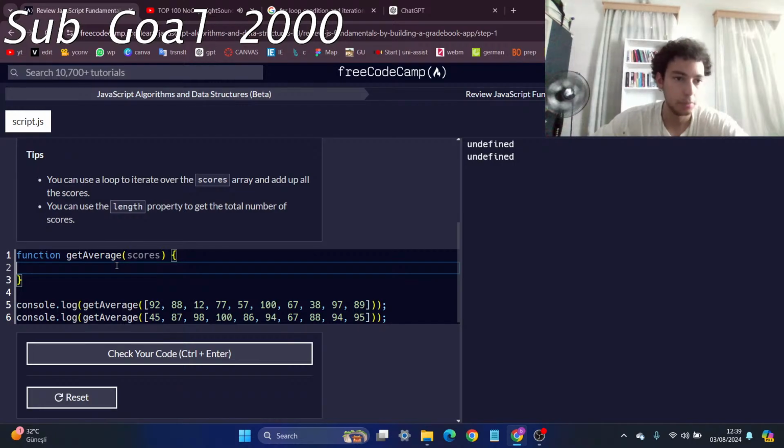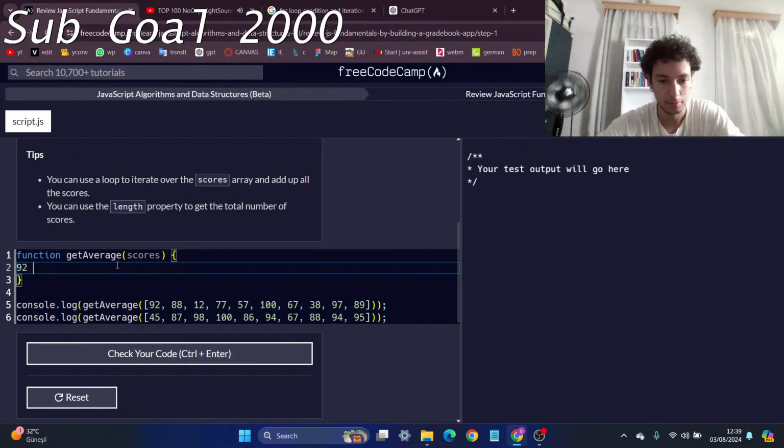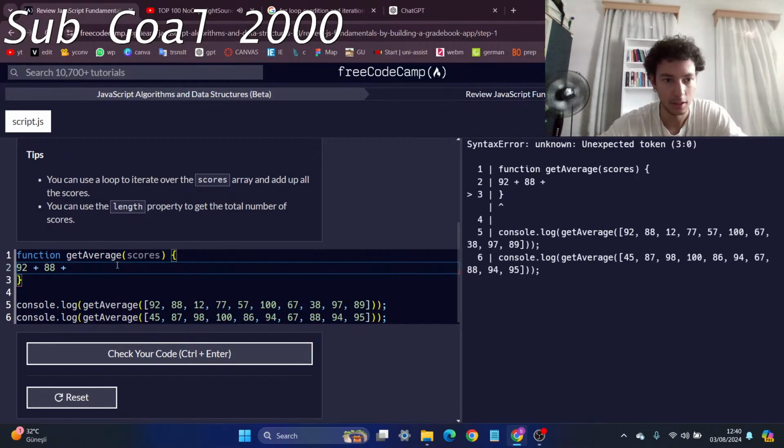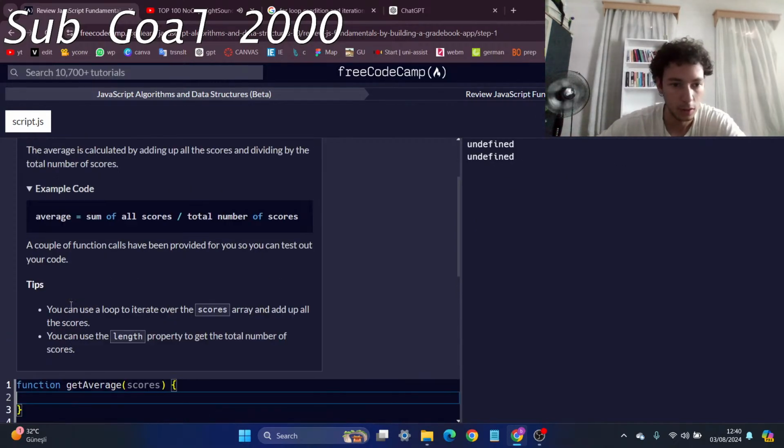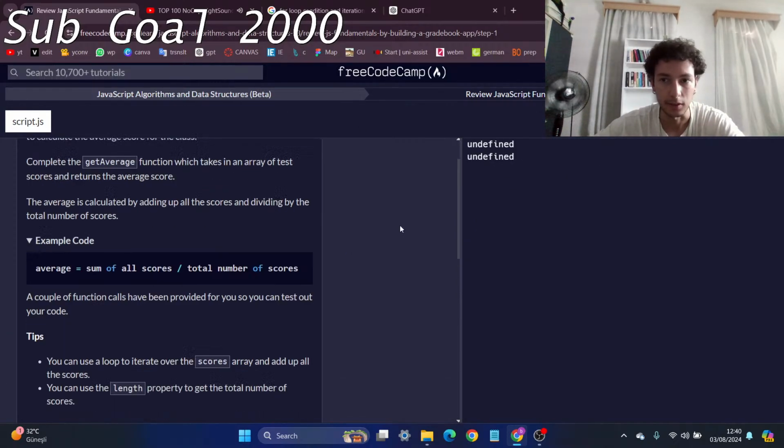The first idea that comes to my mind is 92 plus 88 plus, just adding all of them and then dividing by the number. So 1, 2, 3, 4, 5, 6, 7, 8, 9, 10, and there's 20. So divide them by 20, and this is going to be the function. But I think it's wrong though. I don't think that's the way to go. This is a little bit different.